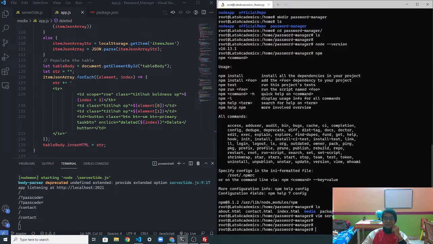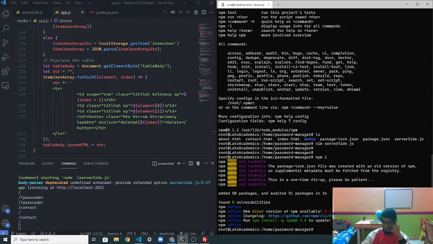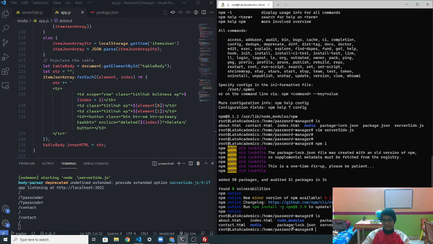By the way, let's check the directory and then build the node modules. So just type in npm i and it will do the job. Yeah, it did. Run npm. So if we check this directory again, node modules should be there. Yes, node modules is added.